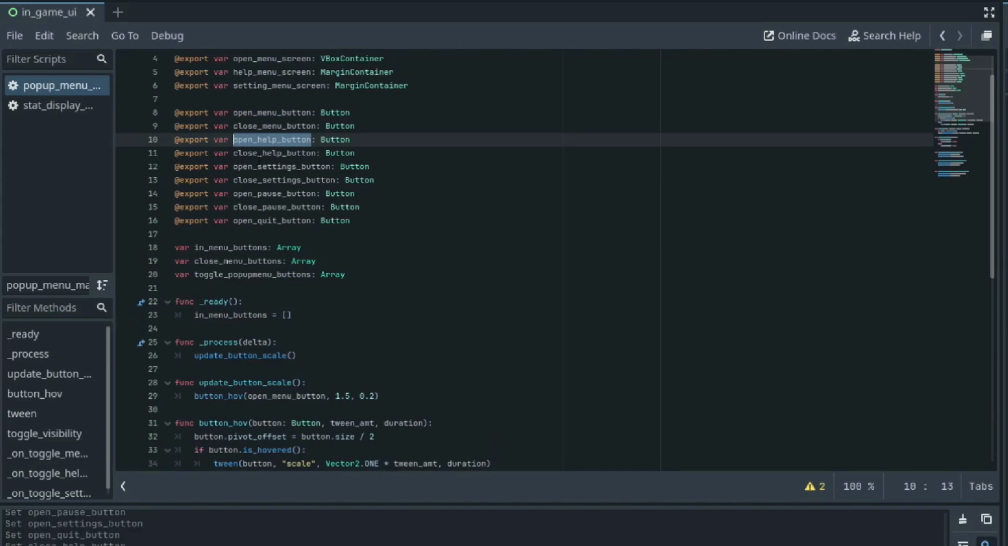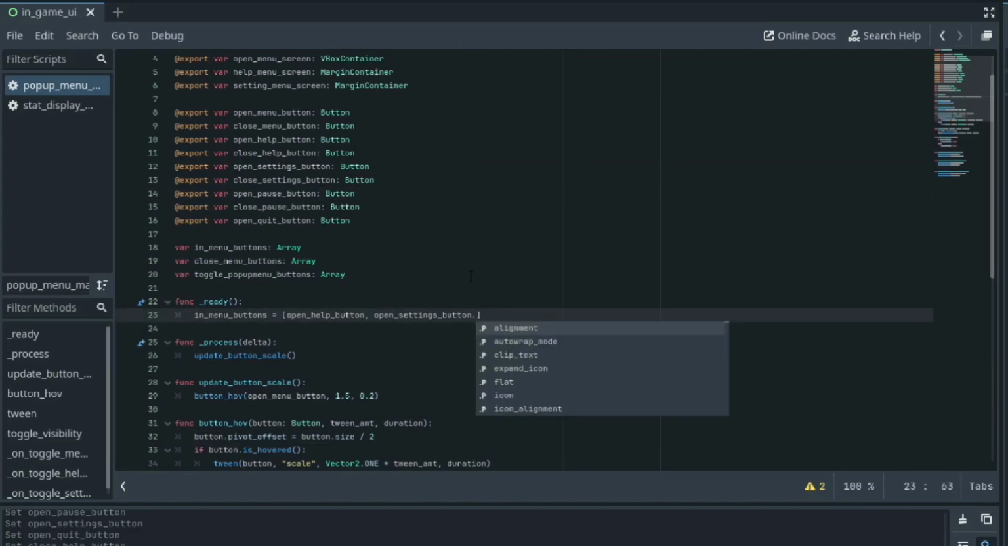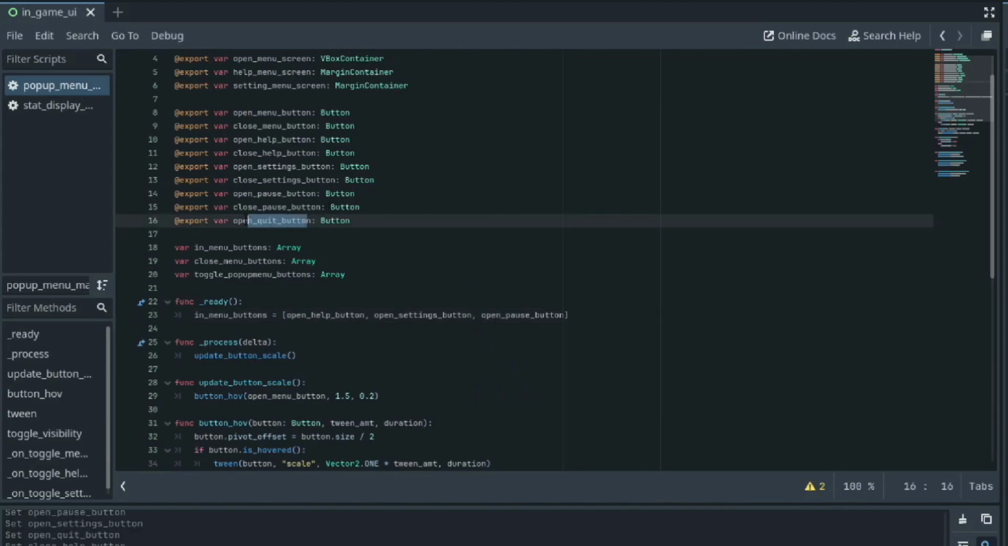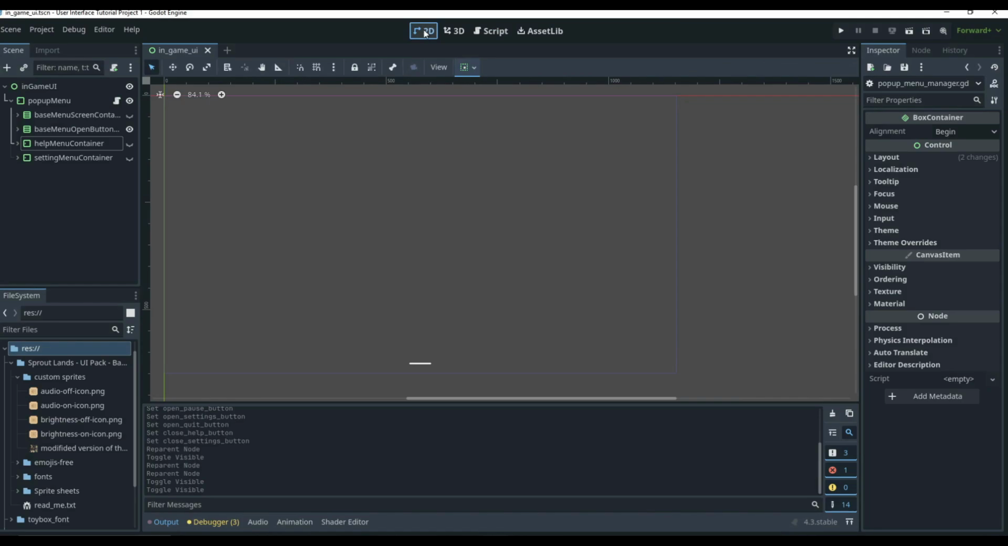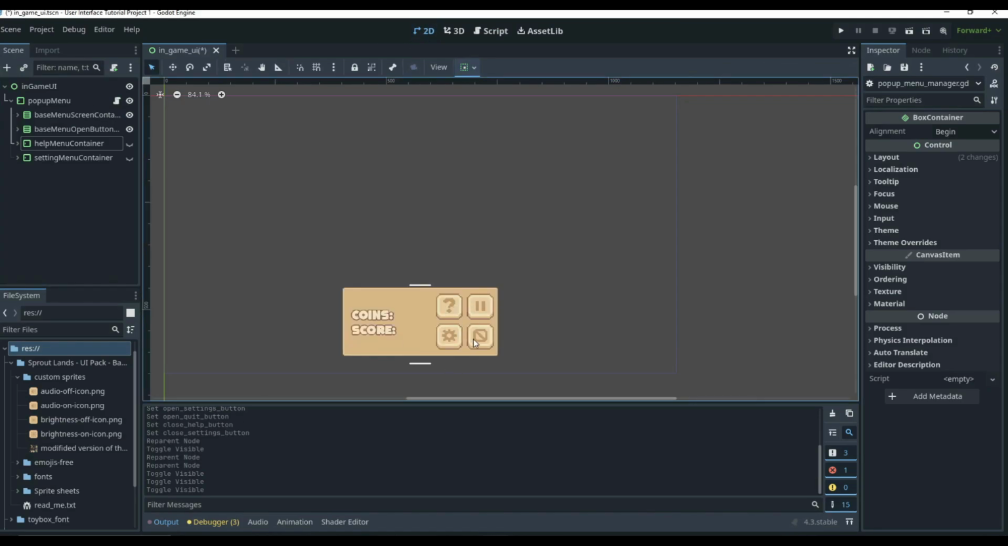So we can say open help button, right, which is going to be a button. We need to grab our open settings button here, which is going to be another button that's in the menu. We need the open pause button, which is another button within our main menu there. And we're going to also have our open quit button, which is another button in our main menu. And again, let me just one more time. These buttons that are classified as our in main menu buttons are these 4 buttons here, right? So the open button for these different menus.